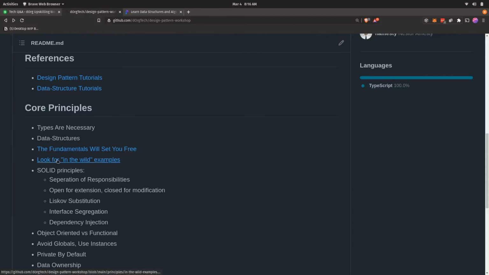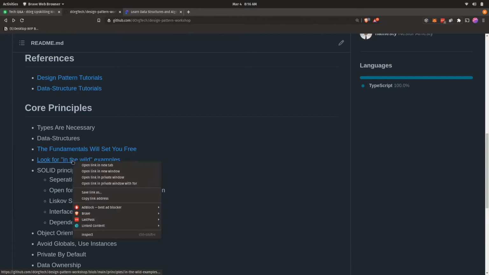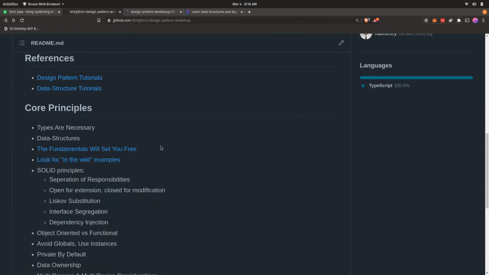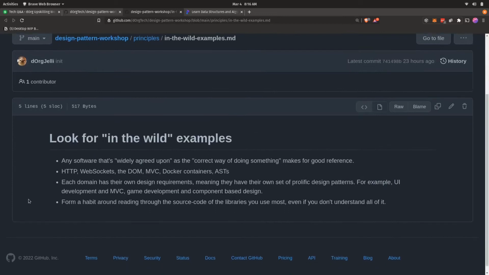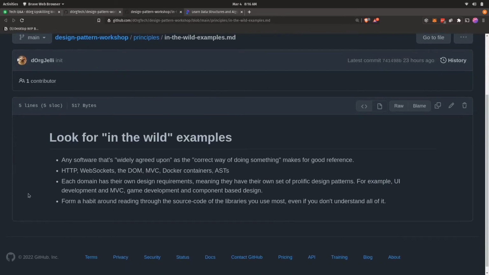The last thing I wanted to add here, which I think every developer should become very accustomed to doing, is just looking for in-the-wild examples. What I mean by that is looking towards other code and becoming a fan of reading other code, because you can learn so much by looking at other examples of how other people have done things, primarily in software that's widely agreed upon as the correct way of doing things. These are the references you want to look at.